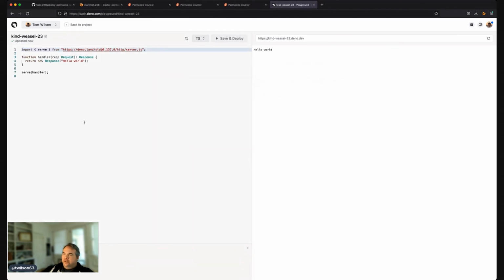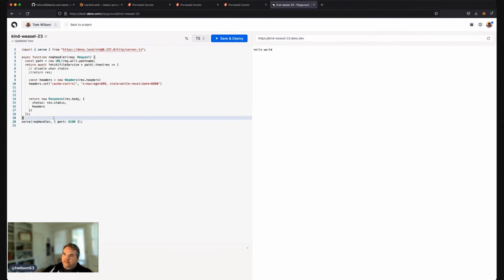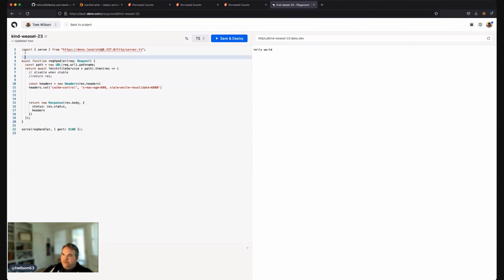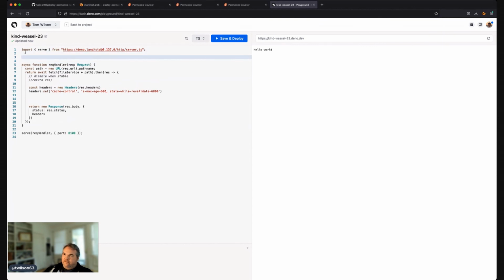There we go. And what we're going to do is add a proxy, and it's just a few lines of code in Deno. So we've got our serve, and we've got our serve handler. I'm just going to add this proxy handler here, like that. And then the last thing we want to do is add our service URL. And we'll add that between the import and the handler function.